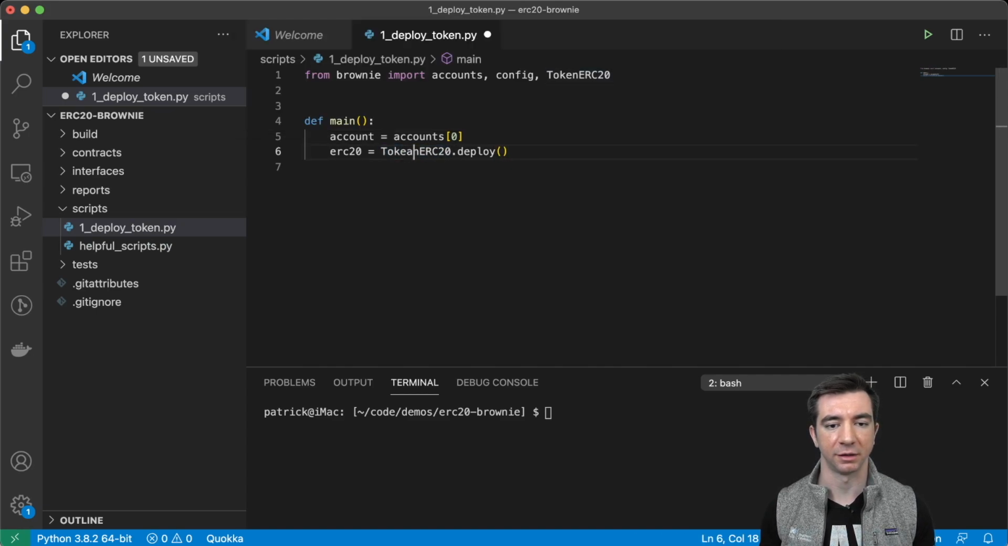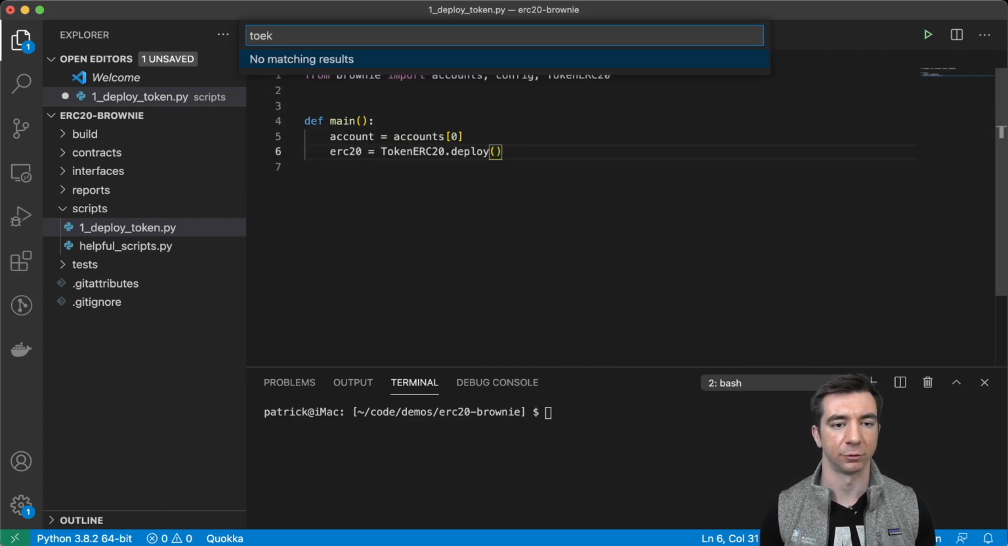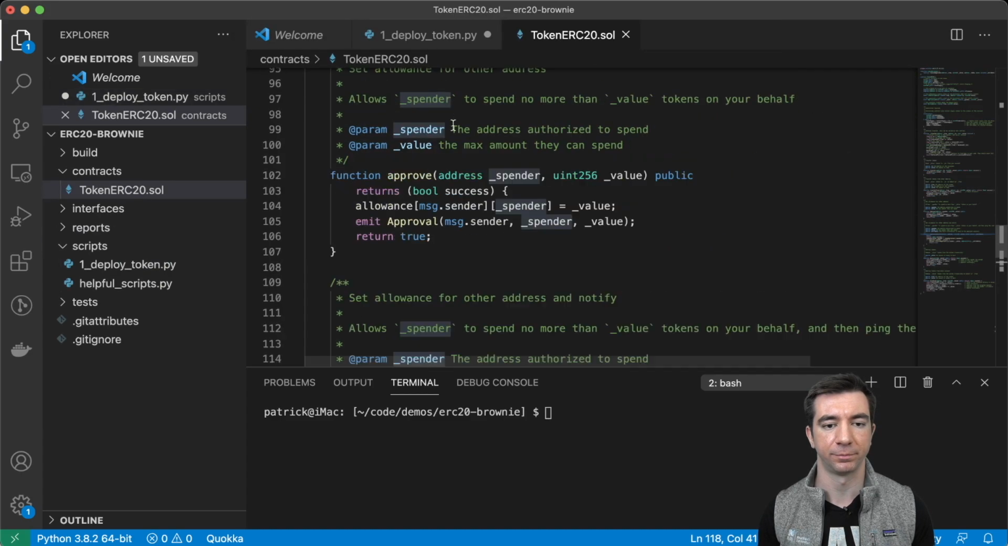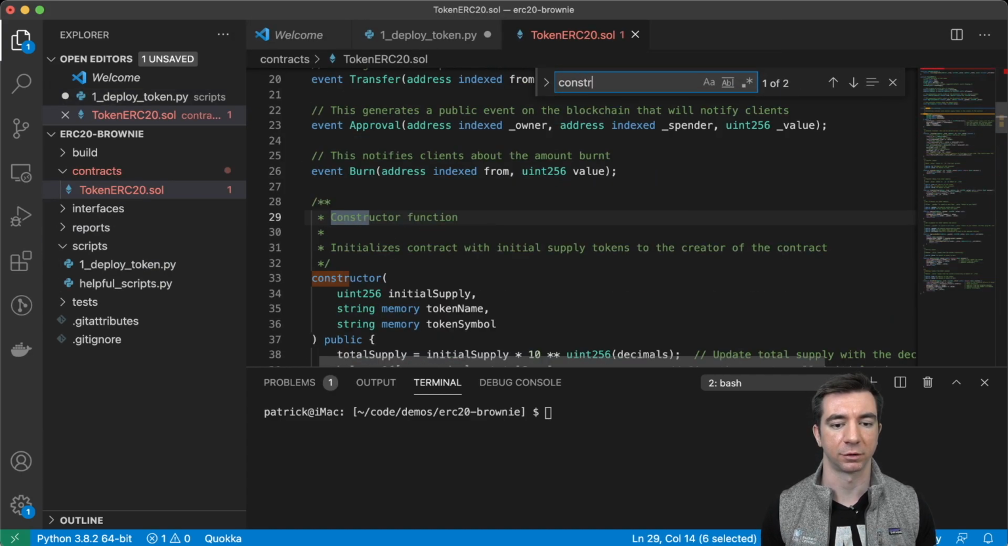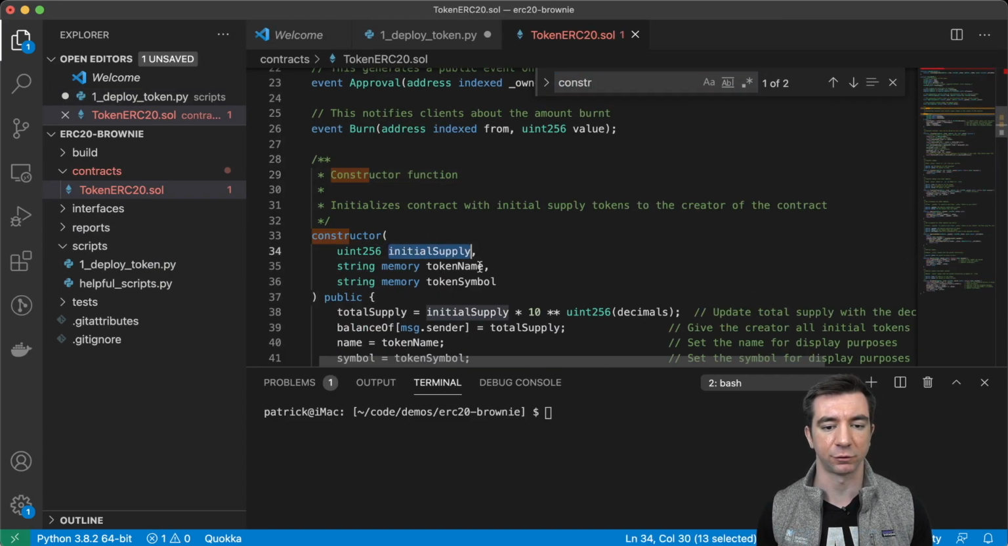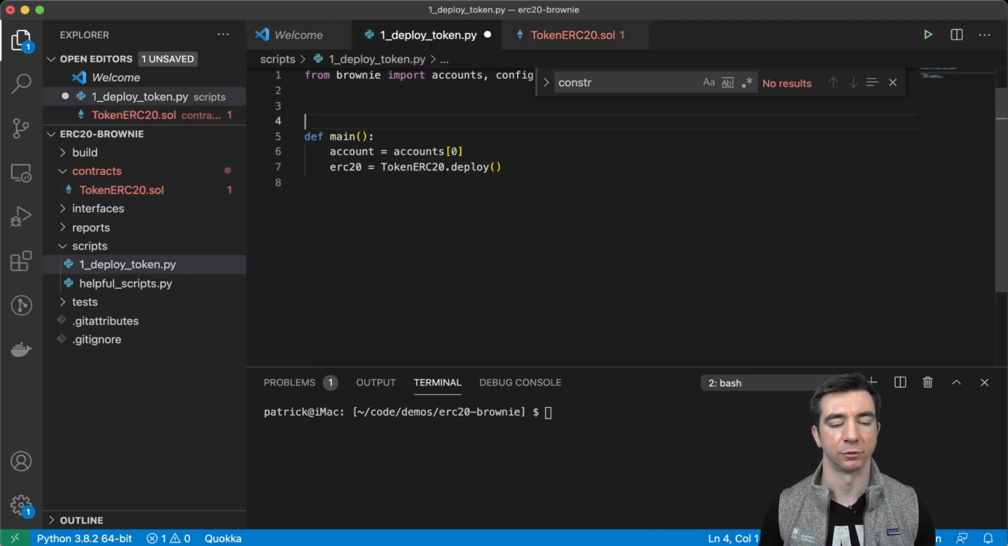This right here, tokenERC20.deploy, is going to deploy the contract, but we need to supply the constructor parameters. So if we look at TokenERC20.sol, we can go to the constructor and see it takes initial supply, token name, and, excuse me, token symbol.